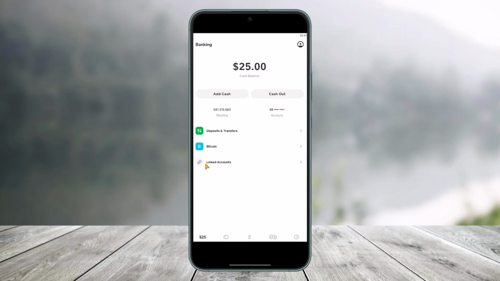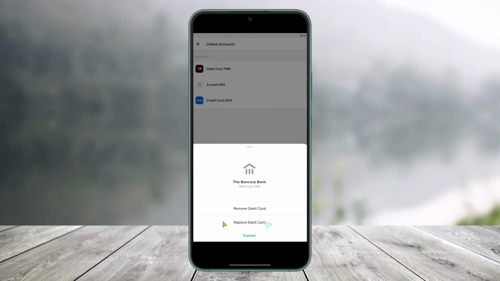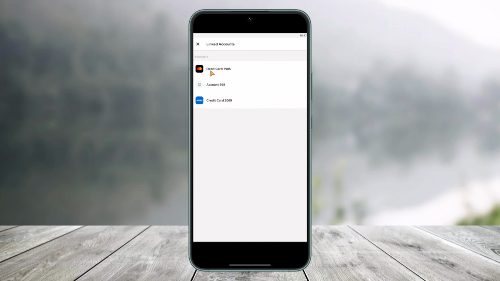From your Cash App, you can go to the linked account section. From there, you can go to your debit card and you can try to remove or replace the debit card. If you have another account, a bank account as well, you can try to do that as well.